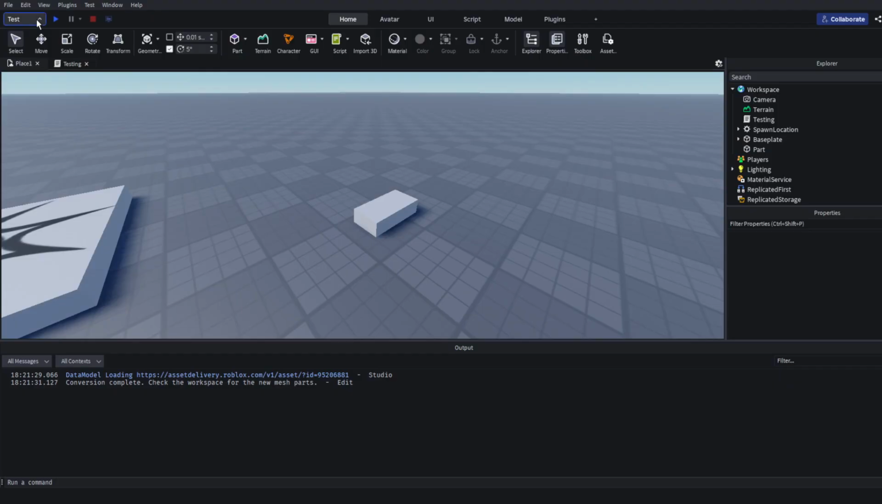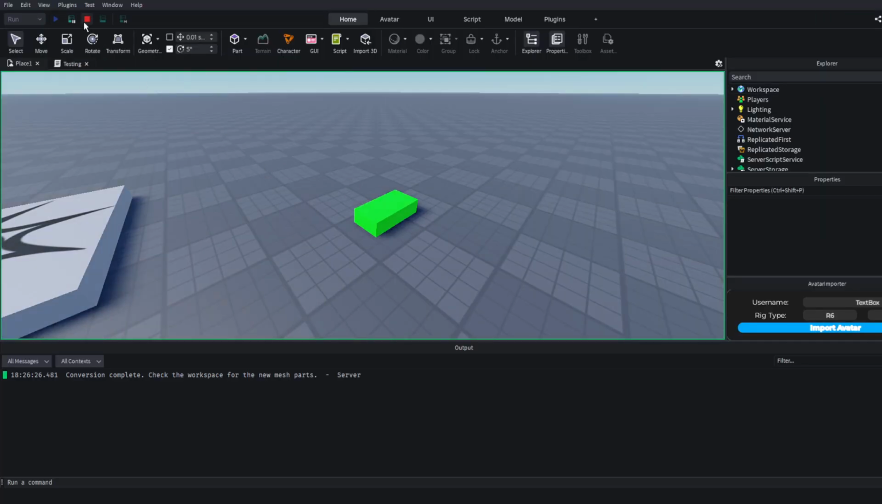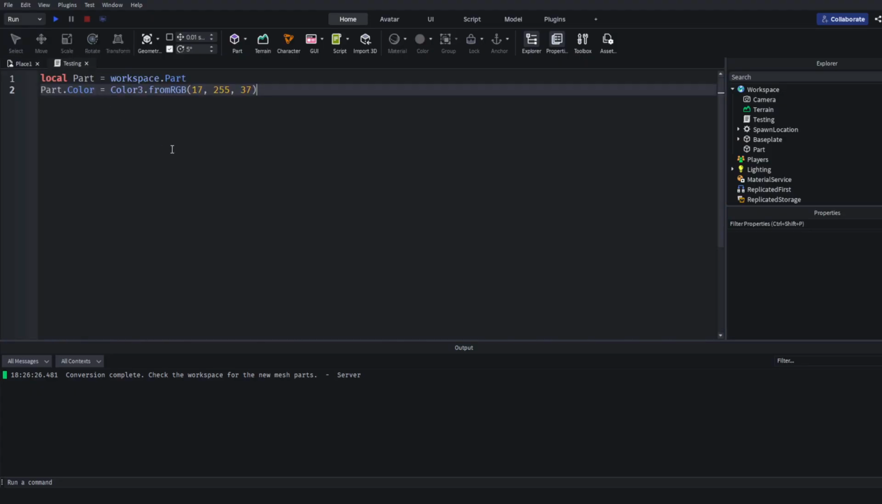So what we can do is click here and select the run option right here, although you might not be able to see that. But anyway, if we hit play now, we can see that it turns green, just like expected, right?